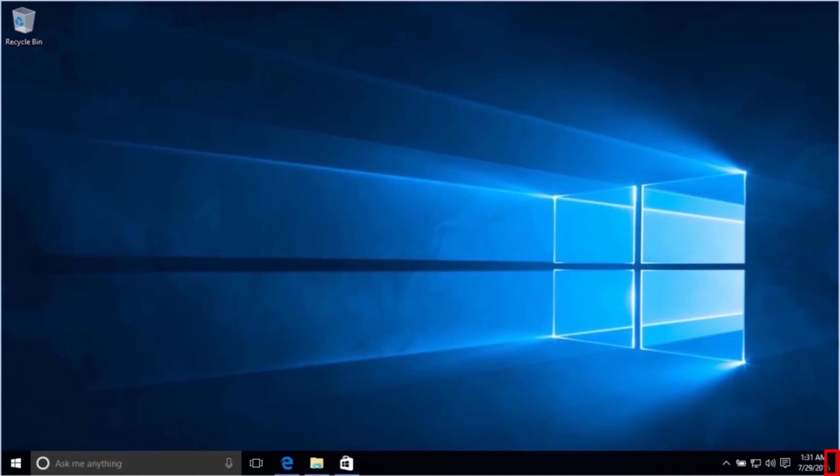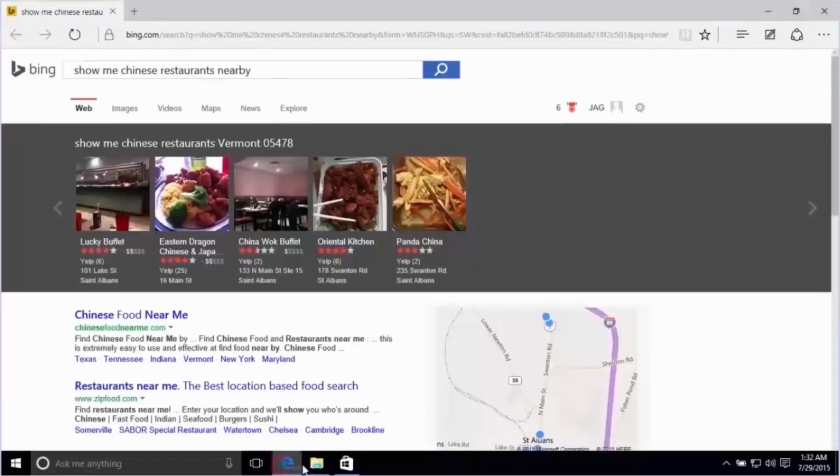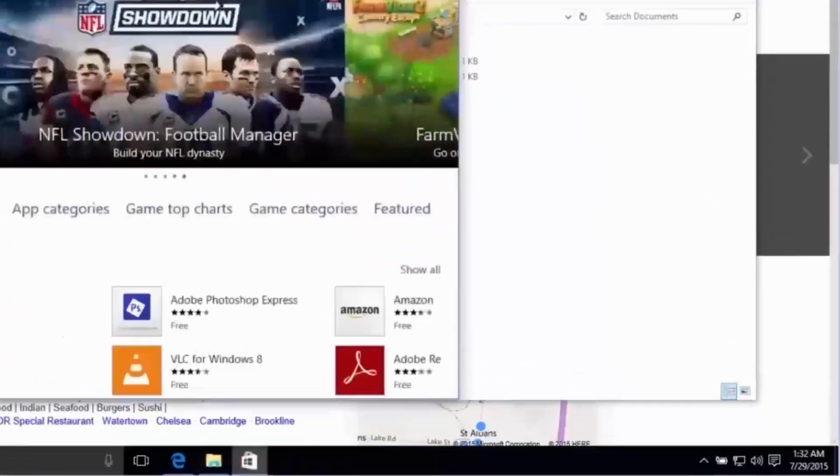Show Desktop. To test this option, make sure there are some apps open. To the right of the clock, there's a small space on the taskbar. Selecting this will temporarily minimize all open windows at the same time.